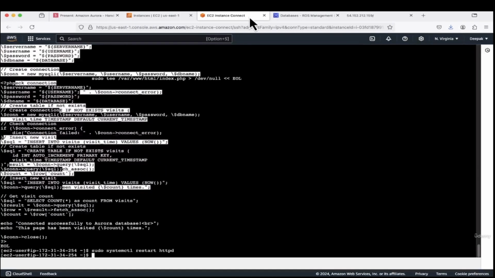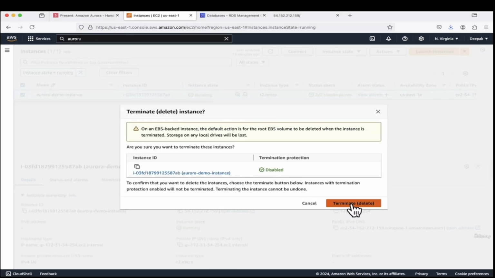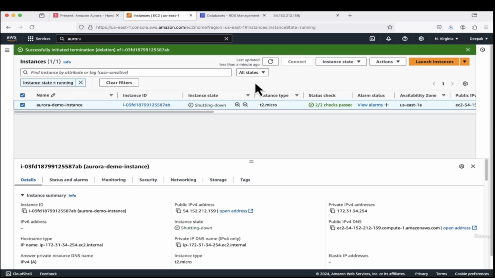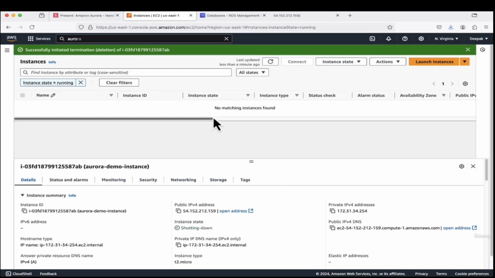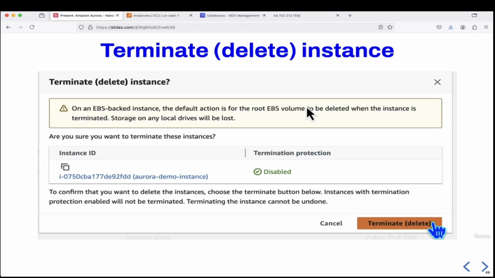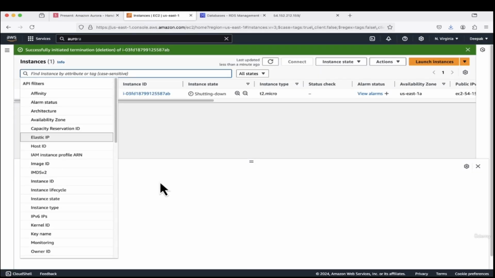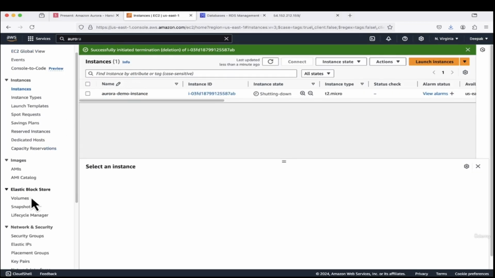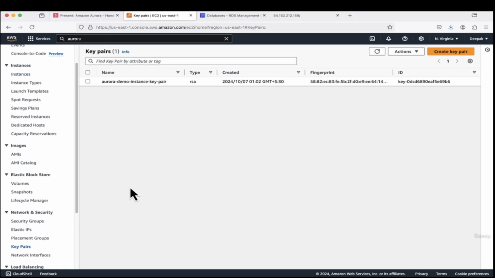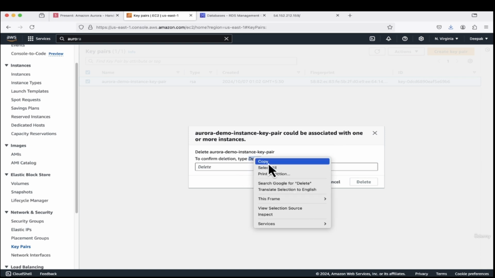So go to the EC2 dashboard. I'll close this tab. Select this and terminate instance. So it is shutting down. Next, I will delete the key pair. So click delete and copy paste delete.